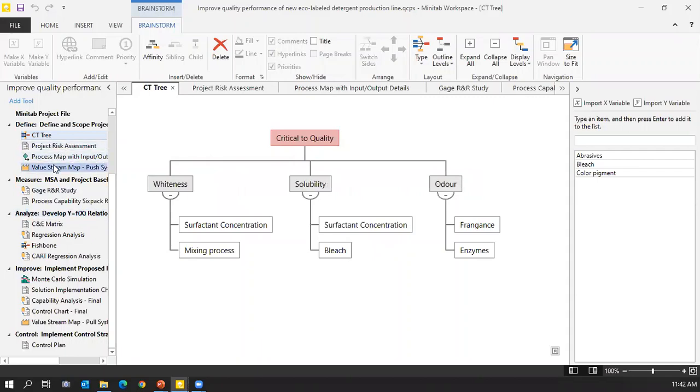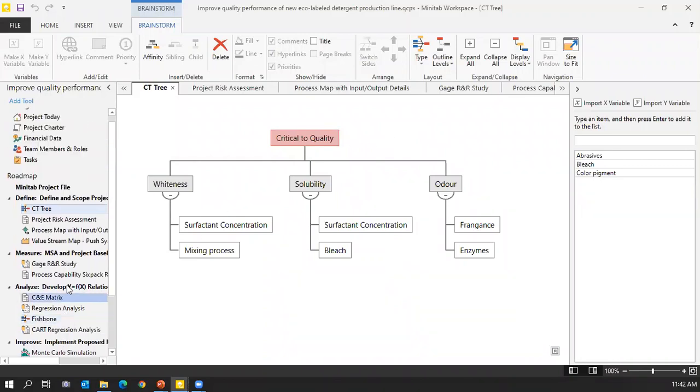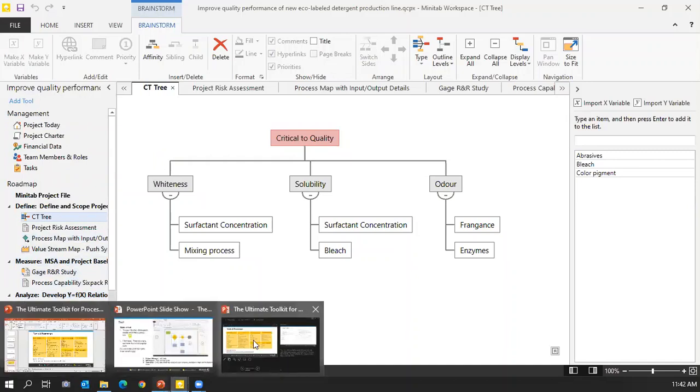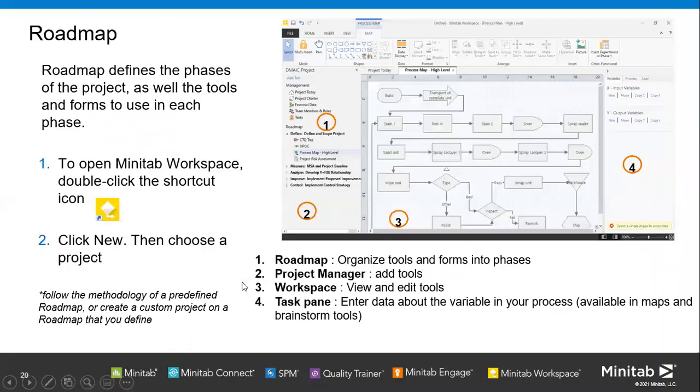Minitab statistical software seems to be the same. If you remember, when you open the Minitab statistical software, you are able to open the Workspace, if you subscribe or buy the license for Minitab Workspace. So far, any question before I go for the brainstorm and Monte Carlo simulation? Okay, already done it.